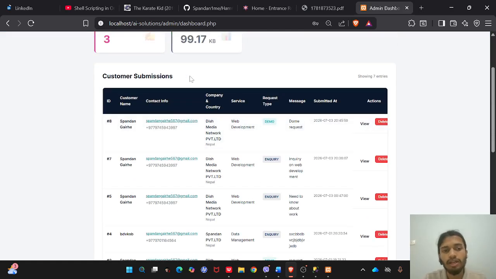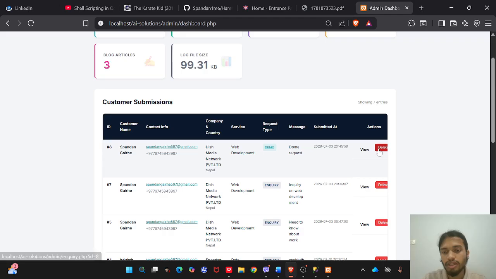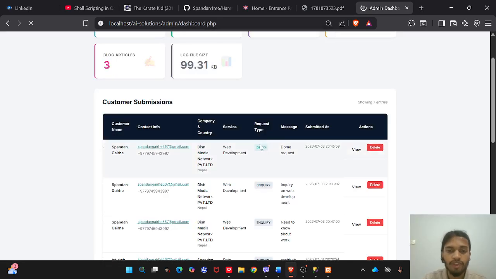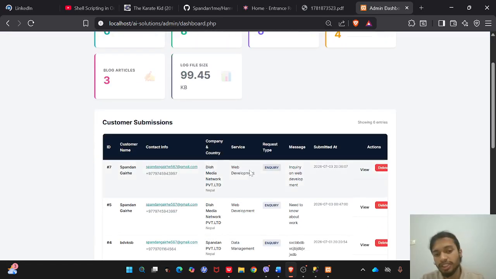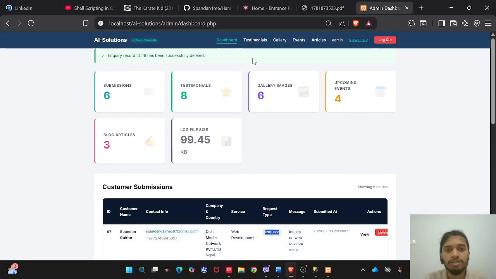This is what I have already submitted as a client: Ispandan Gaire, me as a client. I have requested a demo request. After clicking view, the admin team will see this. After deleting this from the dashboard, it will be deleted. You can see here the previous one was a demo. This is an inquiry which I made in the past, one or two days ago.